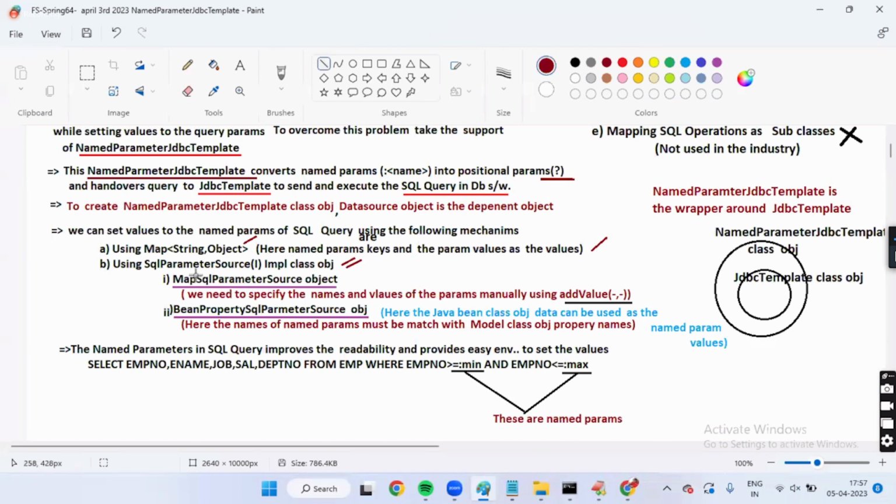Now, how many ways are there to implement this? Number 1, MapSqlParameterSource object. Number 2, BeanPropertySqlParameterSource object. When you go for the first one, we have to use the addValue method. The first parameter is the name of the named parameter. The second one is the value of the named parameter.